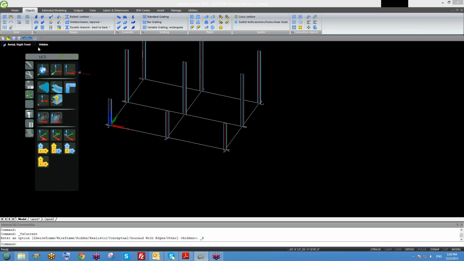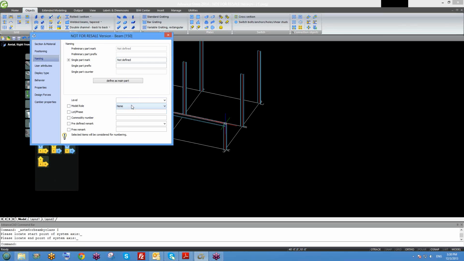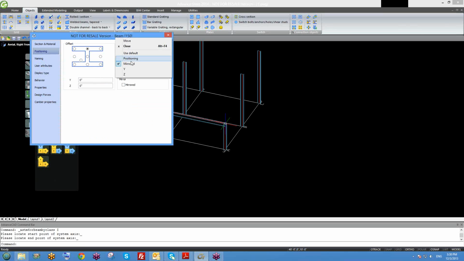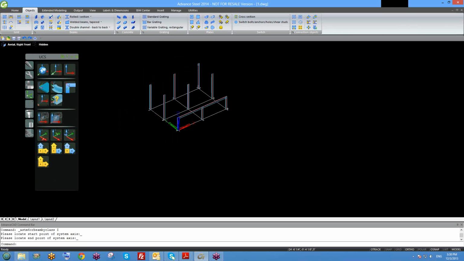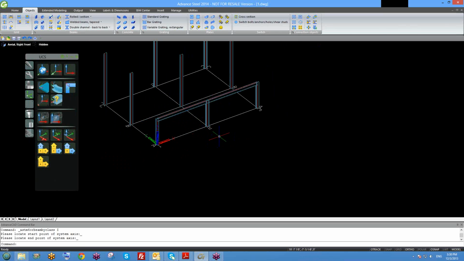I want to create my beams. I go here to here, put it to middle top, and change this one to beam. I'm going to check my model role and my positioning, so next time that I put in a piece of steel, it's going to recognize them automatically. So I've got this beam.